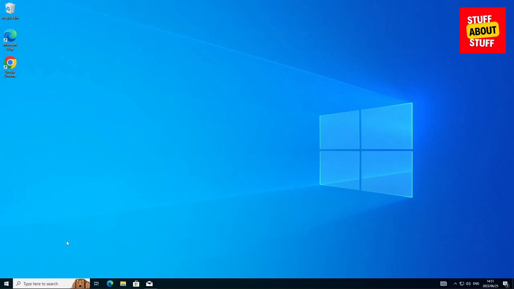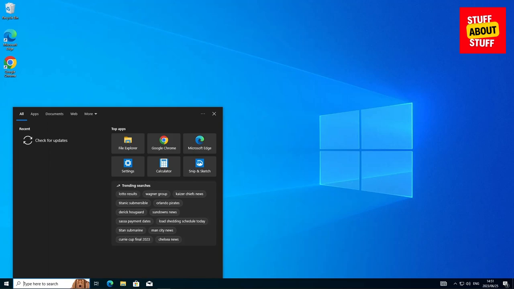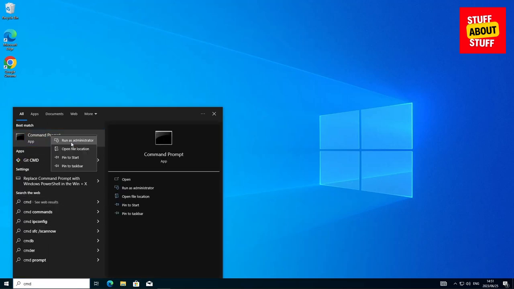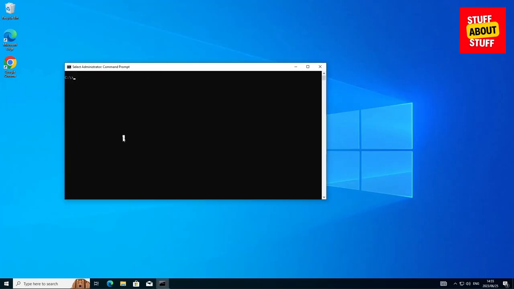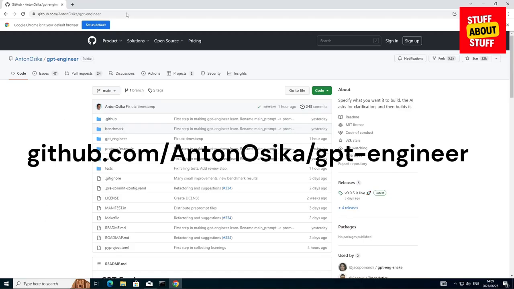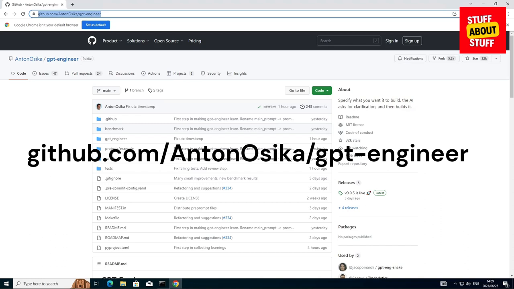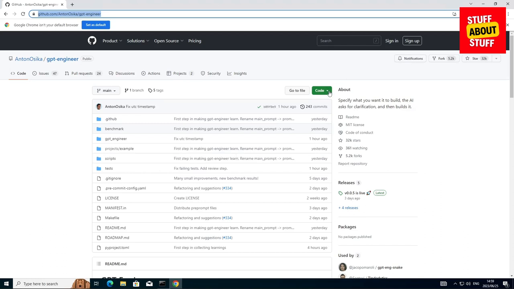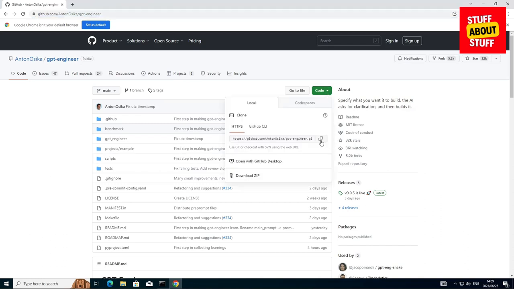Now let's start building GPT Engineer. First, open up a command prompt. Then create a folder where you can clone GPT Engineer into. Now head over to the GitHub page. Link is in the description. You want to click on the code button and copy the link to this repo.